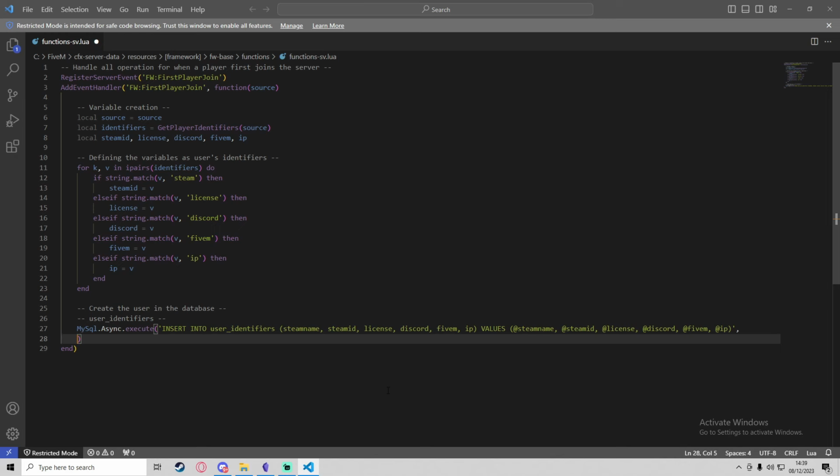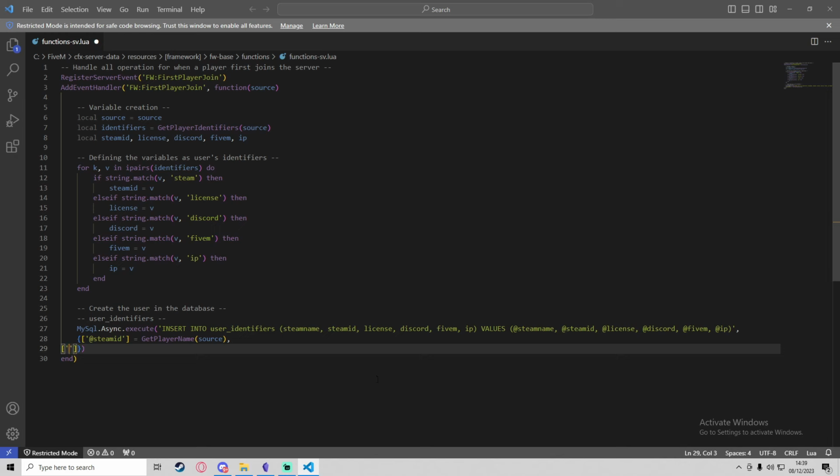and then here we're going to just tab it in so it's on the same line. We're going to do an open curly bracket, and then a square bracket, speech mark, at Steam name equals GetPlayerName source, comma, open square bracket, so bring this forward again, and in here we're going to do at Steam ID equals Steam ID, comma. I'm just going to copy this and paste it a couple times for each one that we're going to need to do.